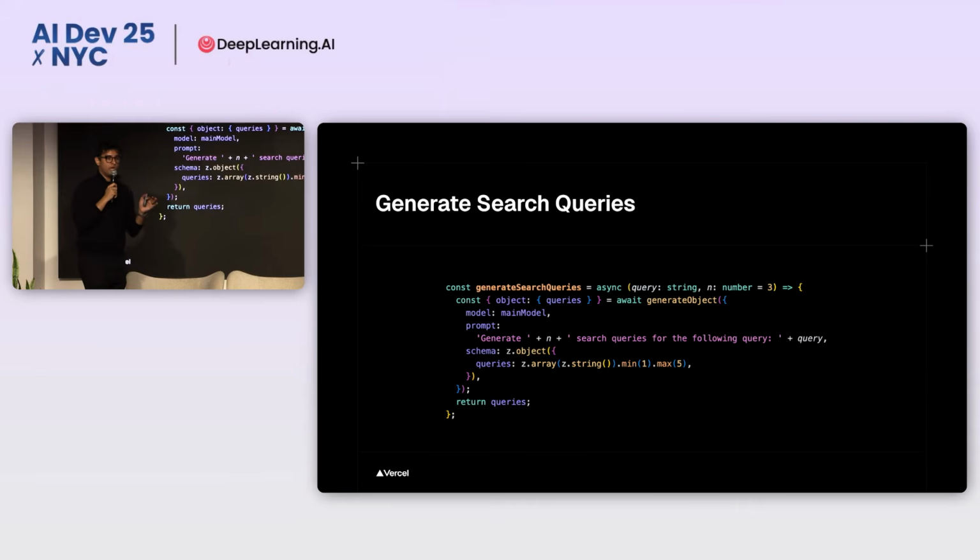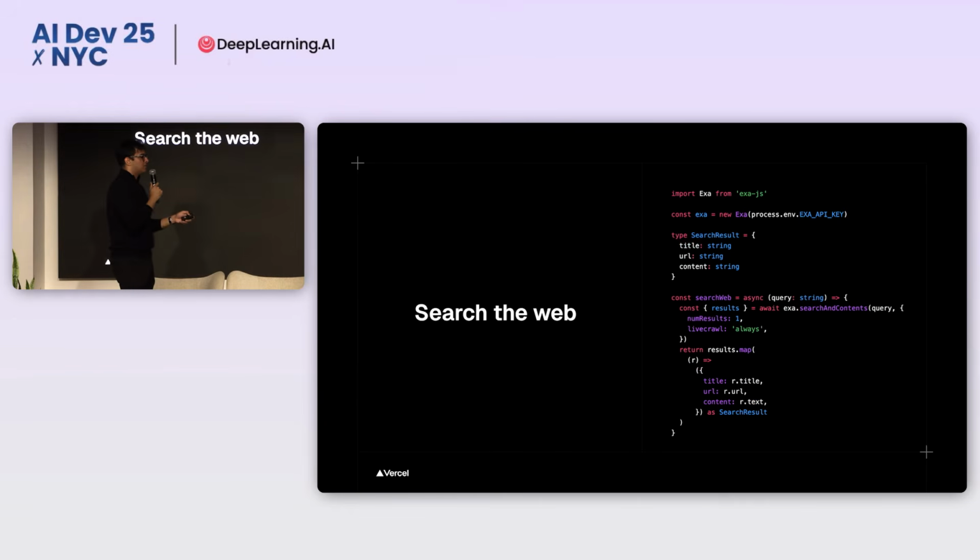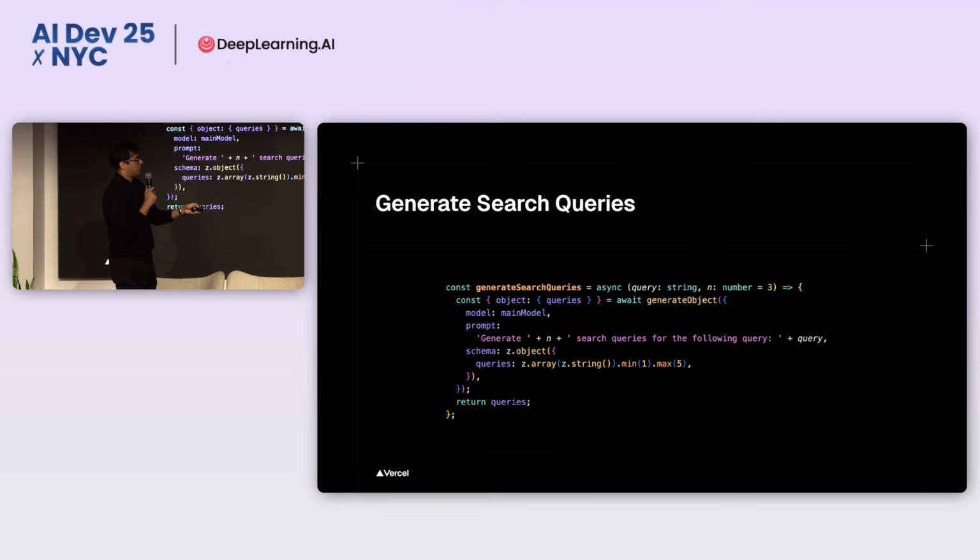Since we're using the generate object function, the final schema we're going to get from this function is a queries array, which is just going to be an array of strings, basically having 3 follow-up search queries. So that's the first function we defined.